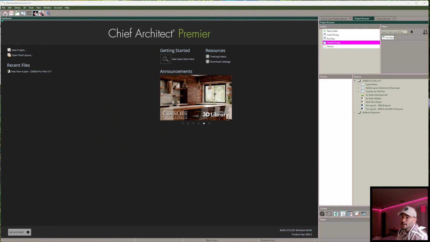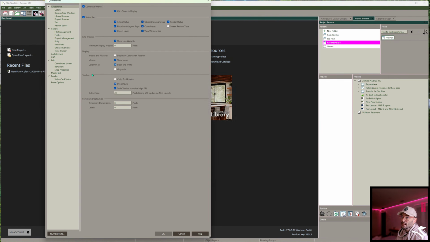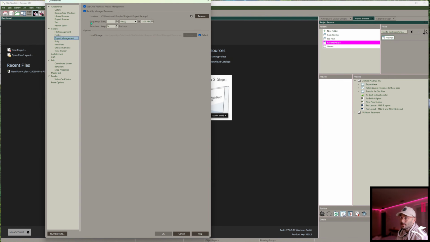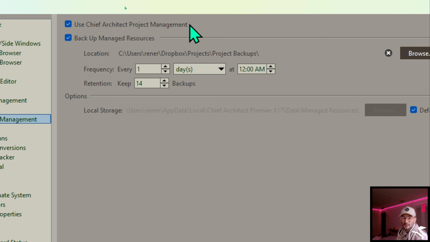If you don't have it turned on and you forgot how you even turned it off, because it comes kind of preloaded with it turned on, that's going to be your edit preferences menu. And I'll just show my screen right now. Edit preferences, and then we'll get into the sidebar here. That's project management, and you'd say use Chief Architect project management.